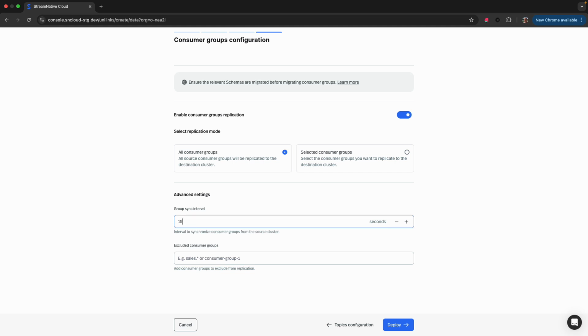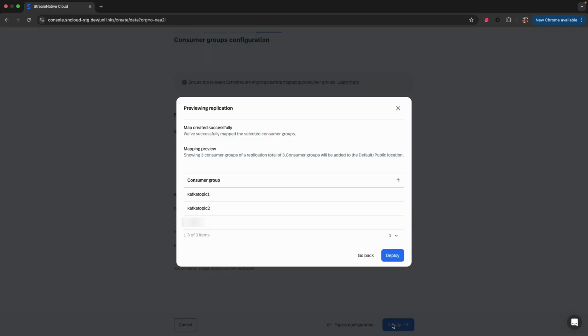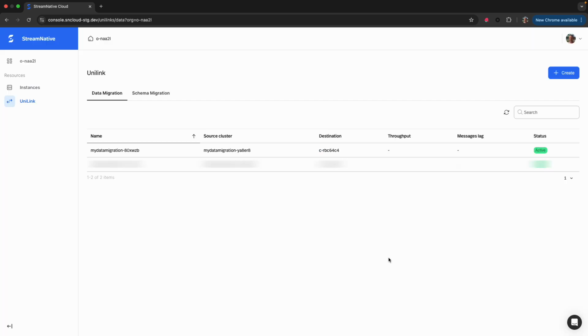I'm going to turn it to 15 seconds. So once I turn off my consumer on my legacy cluster, that consumer group will be sure to be replicated over here more quickly. And I'll go ahead and click deploy. We can see here that there's multiple consumer groups that it's going to be migrating, and I'll click deploy on that. And if you wait just a little bit, it'll show as active as well.